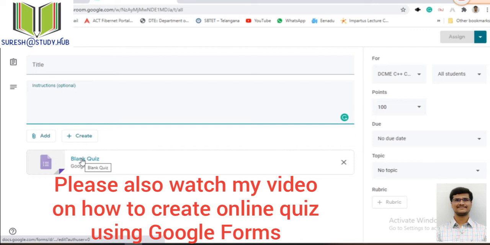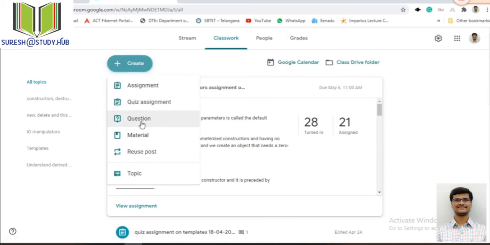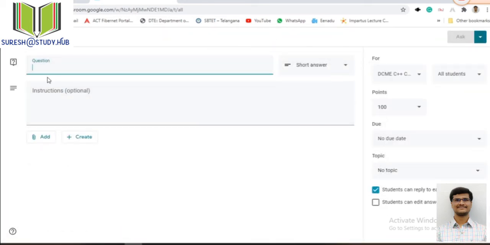Here we can take that blank quiz. Okay, this you can create as a Google form. One more type of assignment is question. If I want to engage the students, daily I will post one question. So directly I will go to this question and ask the students. It may be short answer, paragraph, or multiple choice, any question. If I want to engage the students, then I will post one question.